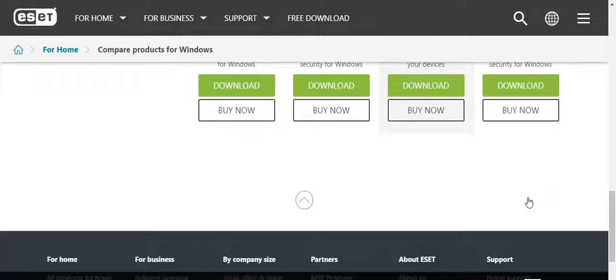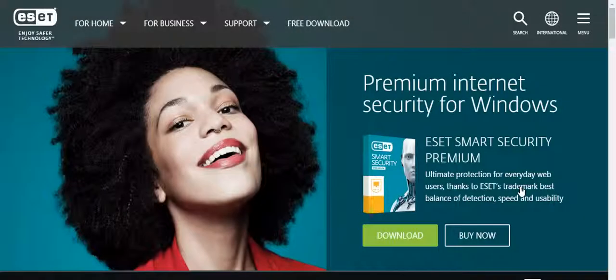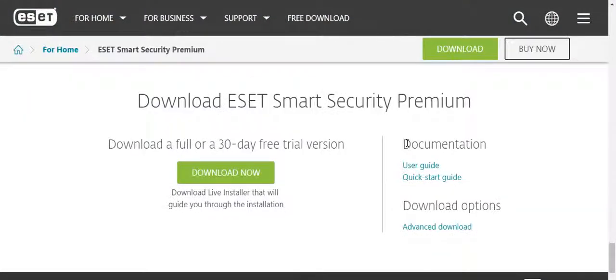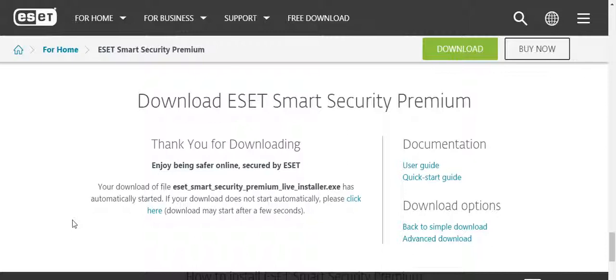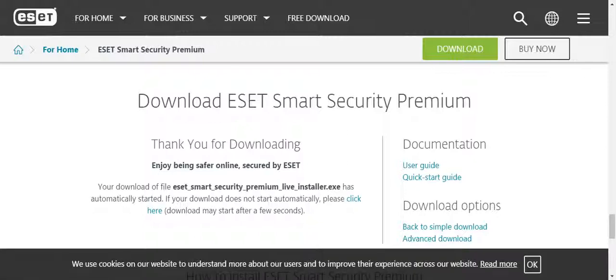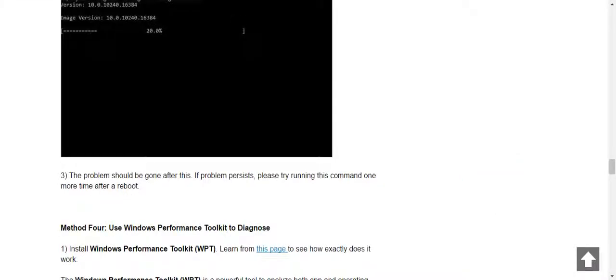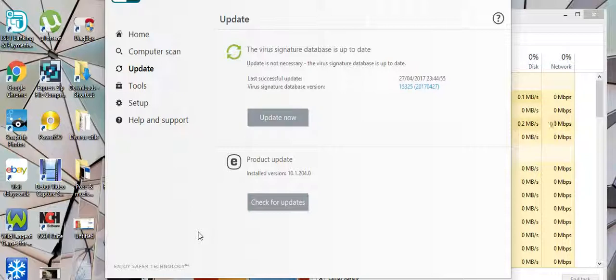So after clicking on download, it will say something here, download a full or a 30-day free trial version. Just click on download now and run the setup. It will automatically detect your version of Windows and automatically install itself. You'll just have to click next, and that's it. Activate your software.